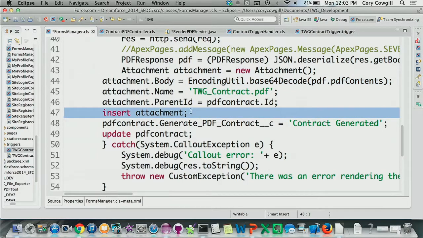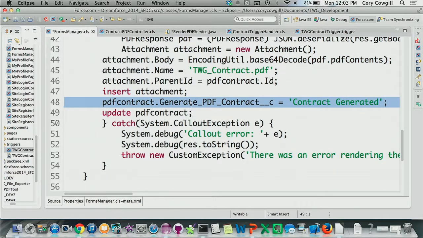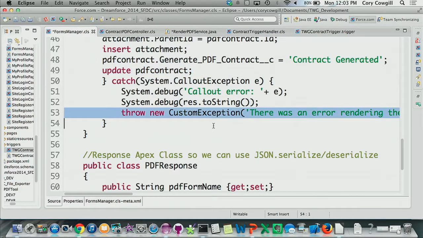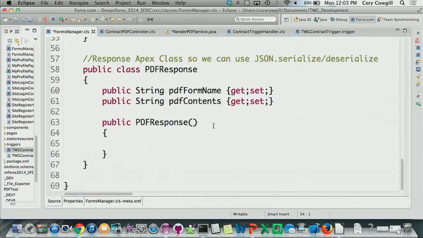Insert the attachment, and then do a little DML update to say the contract's been generated. And then I finally update the PDF contract. And if there's an exception for any reason, it throws a custom exception saying, hey, I couldn't render the PDF. Finally, here's our Apex PDF response class. Remember I used the JSON serialize deserialize. This allows you to basically use that method to parse your payloads. So it's a pretty lightweight class for our use case here.